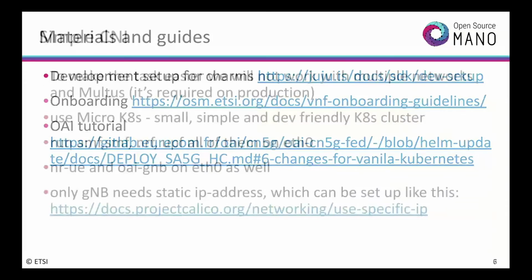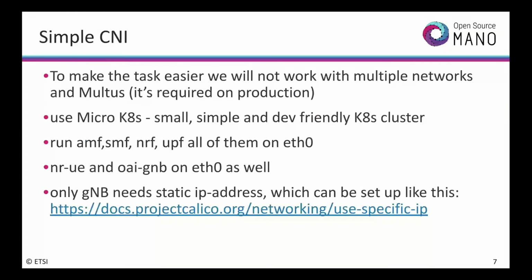To make your experience nice and everything simple, we will not be doing a production-grade deployment. What we wanted to give you is that each and every team will get a separate OSM instance where you will be able to log in and test your code, and a separate Kubernetes cluster. For that, we are using MicroK8s, which is a small, simple, development-friendly, open source Kubernetes project. You can also use it for other stuff. Then we will be running everything on a simple networking setup. We will cover the details later on.